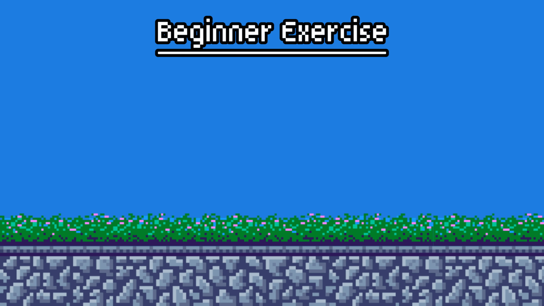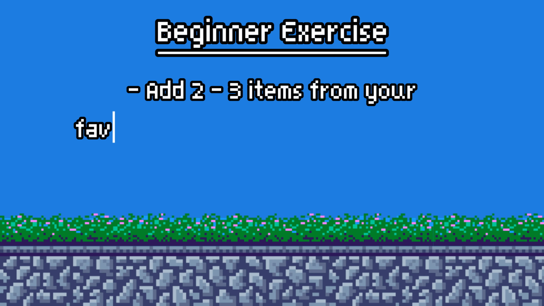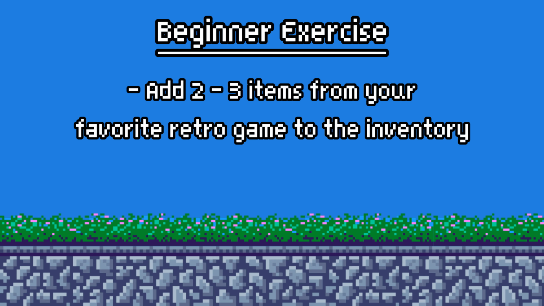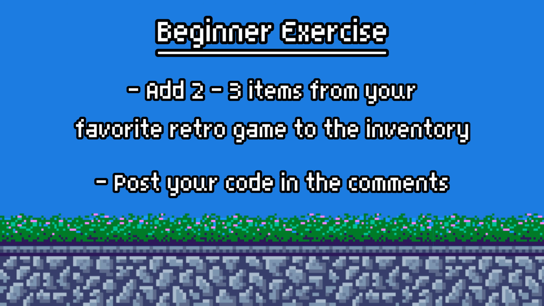It's just not the best for speed calculations. Now that I've shown you how to build out an inventory, here's a little exercise for you. Take the inventory that we just built and add some of your favorite items from some of the retro games that you've played before, and then post your list in the comments down below.